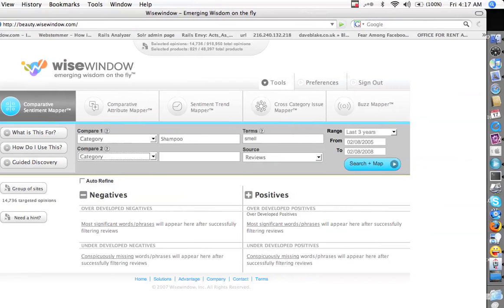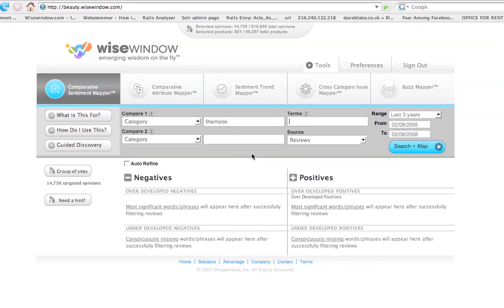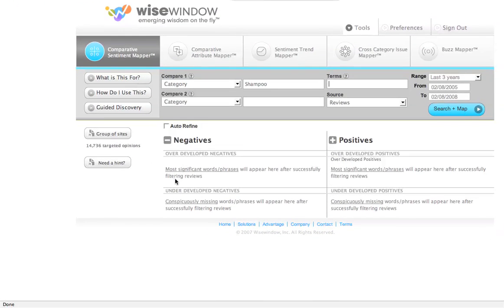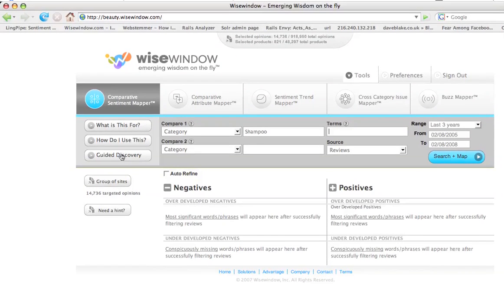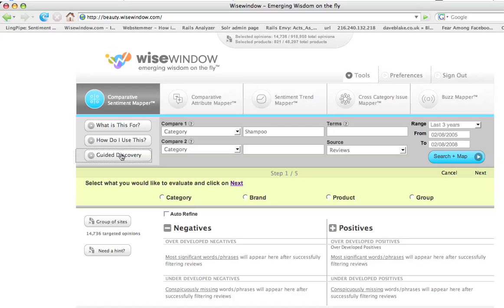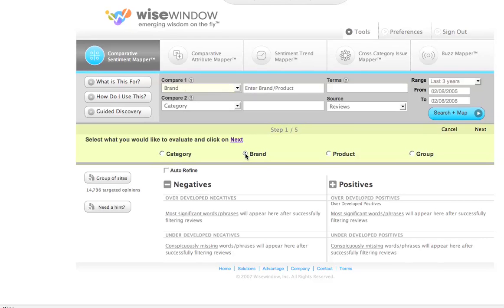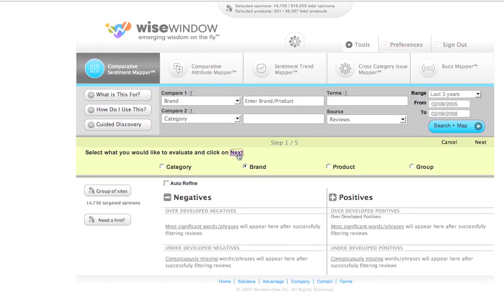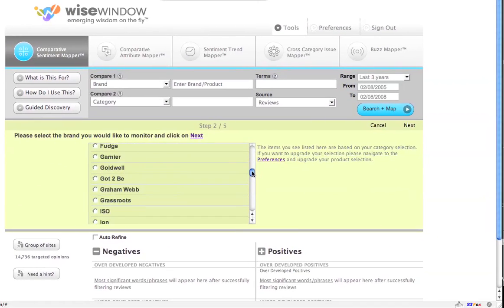And you can also slice through a certain dimension, which in this case, let's say, is smell, and you don't necessarily need to type the word smell. What we're going to do is measure which significantly negative terms and phrases occur, maybe Dove versus shampoo to start with. For that, let's again choose guided discoveries, and this time select that we want to evaluate brand, and click the next button. It automatically gives you choices for all the brands in the context of shampoos.